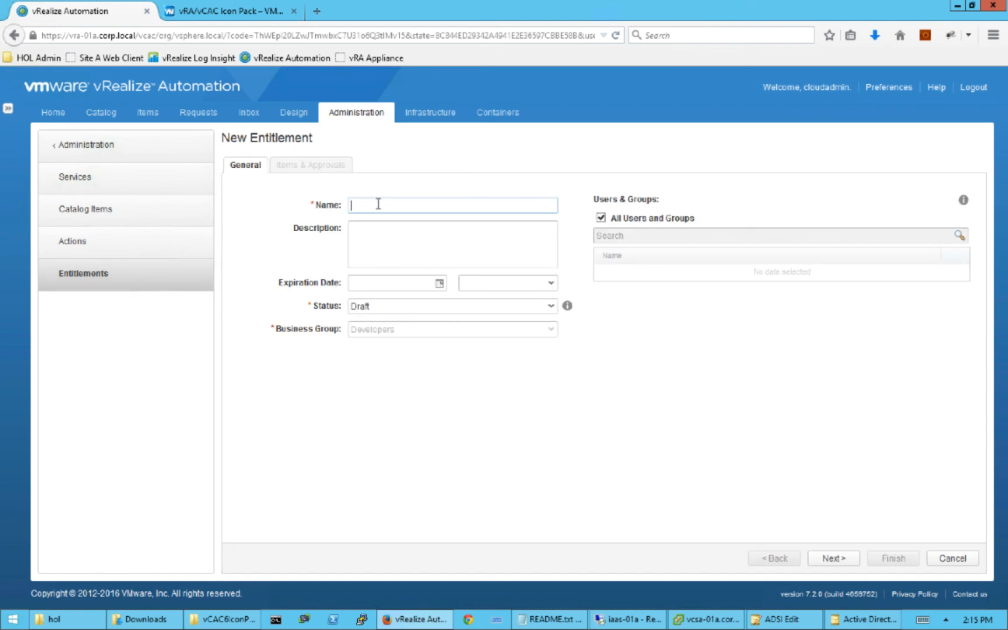And I'll just name this dev team. And since we only have one business group, it's already defaulted to that. But if you have multiple, you'd select the business group that you want this to apply to. And select active. And you can specify individual users within the business group, but for this example, just the fastest way to show something provisioning, I'm just going to use all users and groups. That would include me and the development user. And then go ahead and click next here.